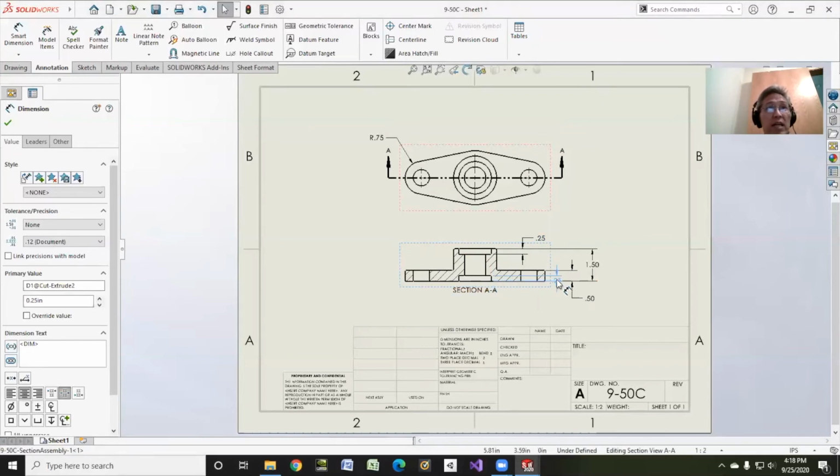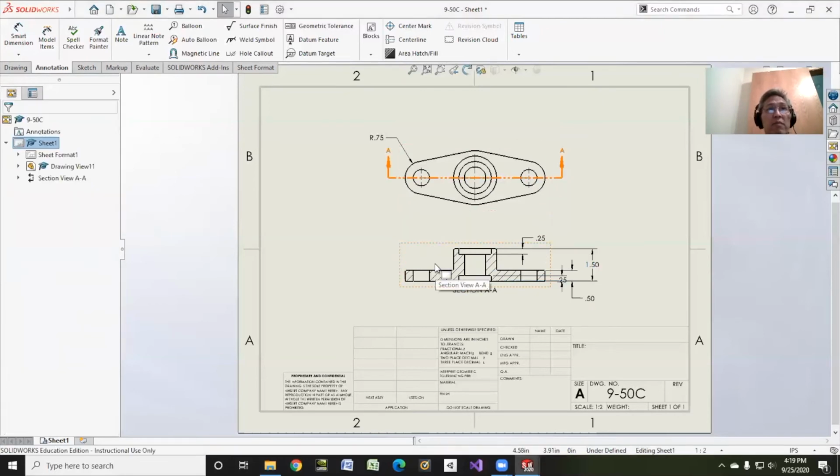Right? Same thing with this one. I'll bring it out here. And I'm not going to change those points because I'm going to do something a little bit different. All right. So now that we got that, I'm going to go ahead and put some other smart dimensions in.